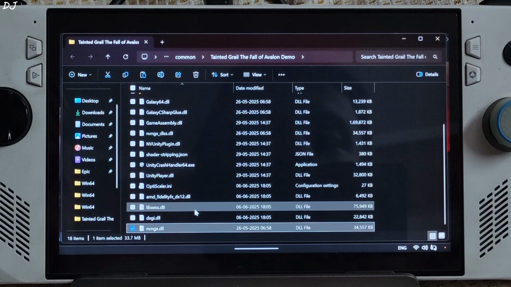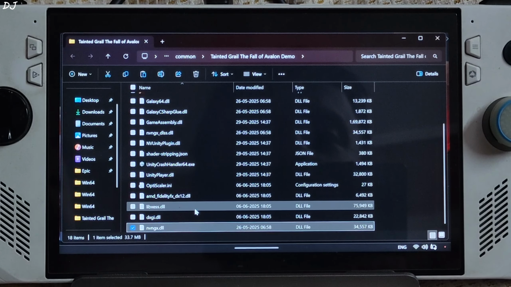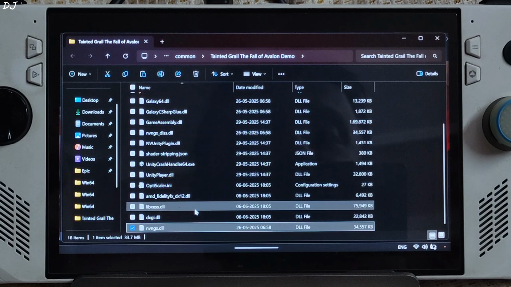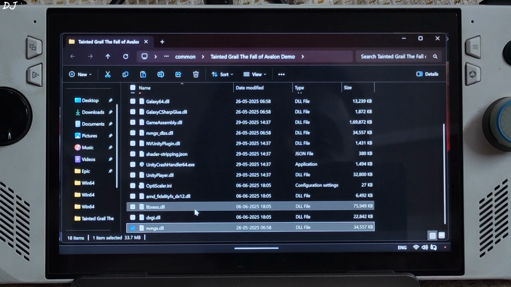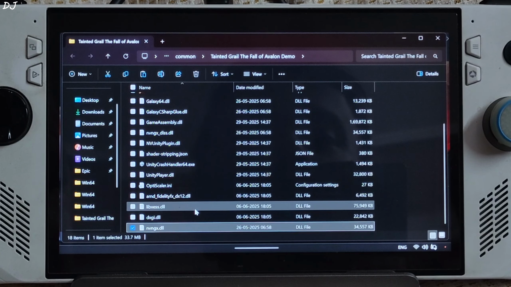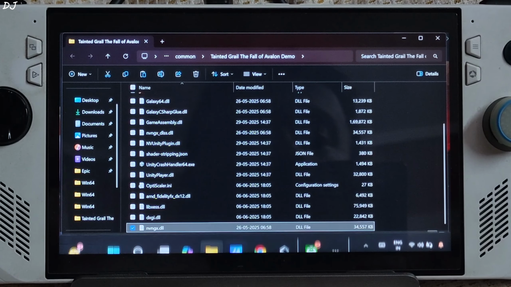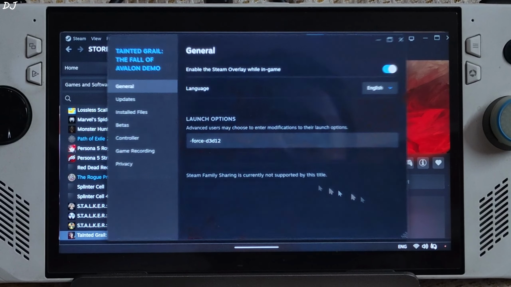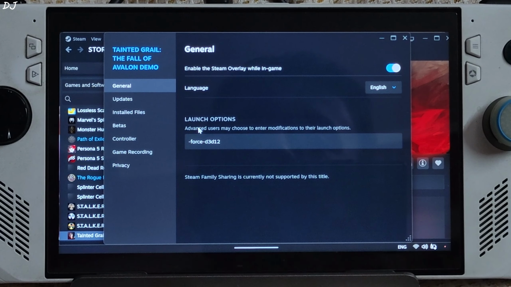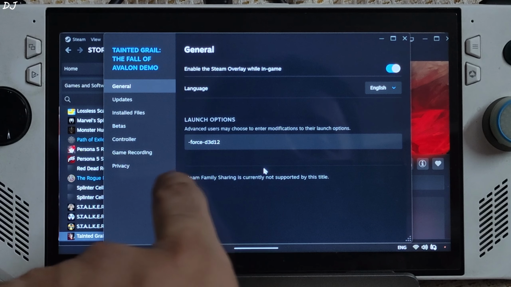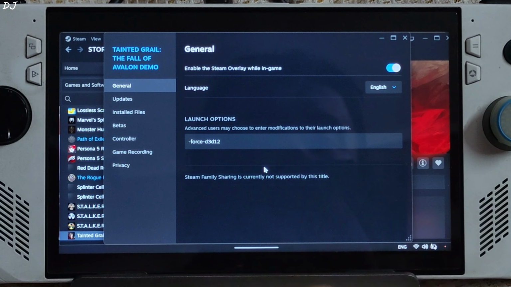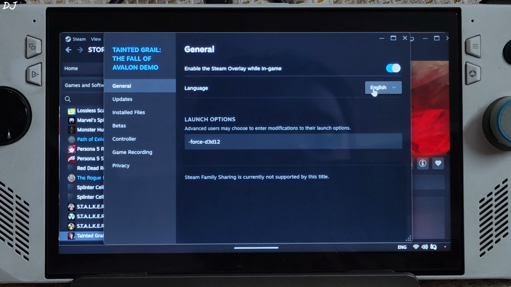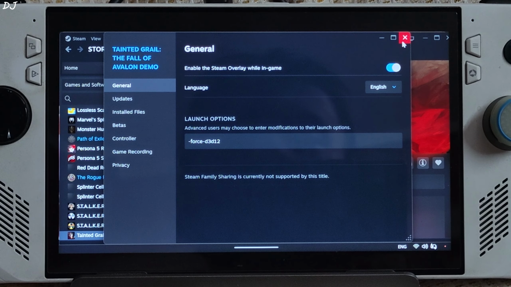On Rog Ally, it will run using DirectX 11 API out of the box, but we need to run the game in DirectX 12 API in order to get Optiscaler FSR frame generation working. I'll show you how to get the game working in DirectX 12 mode. Select the game in your Steam library, click on the settings cog here, click on properties, click on general. Under launch options, add this line: -force -d3d12. I'll provide this line in the description of the video. You can copy it from there and paste it here.